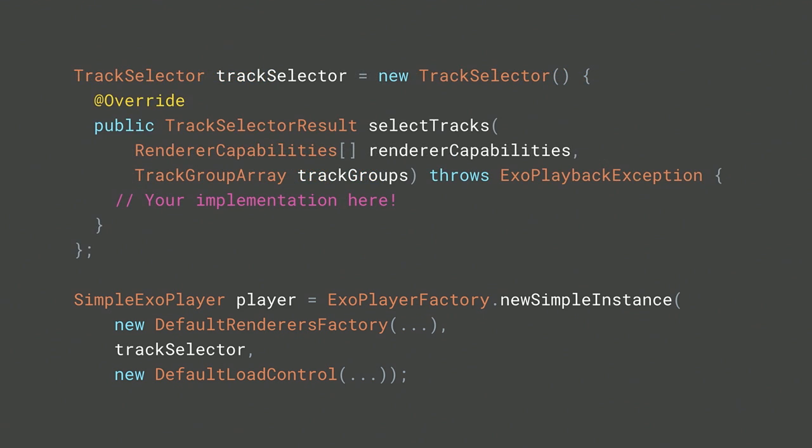Again, if the default implementation of track selector isn't suitable, you can go a step further and implement your own track selector. One of the methods you need to implement if you do this is select tracks. And hopefully, you can map the signature of this method back to the diagram we saw earlier. It's receiving the capabilities from the renderers and the track groups from the media source, and it's generating a selection.